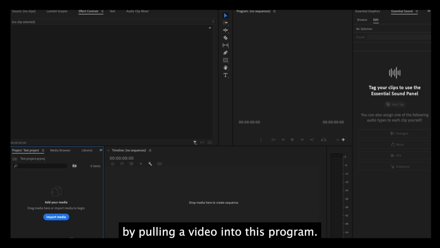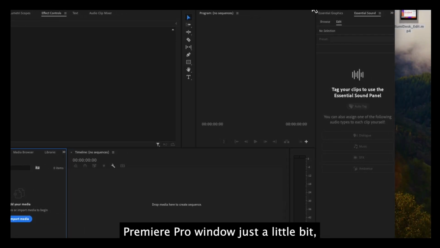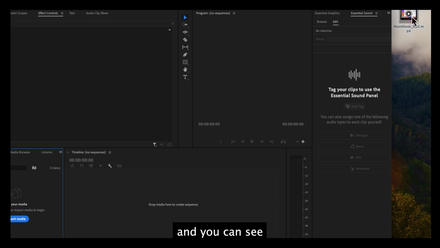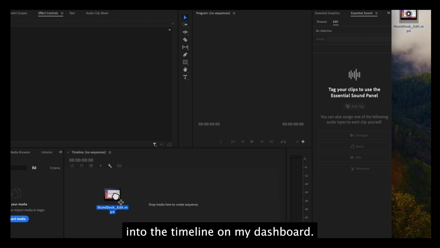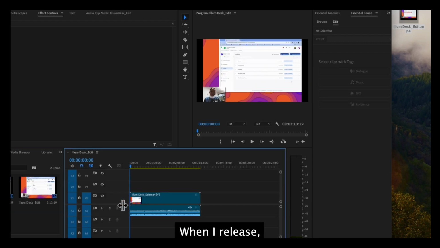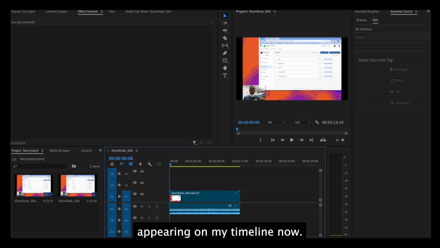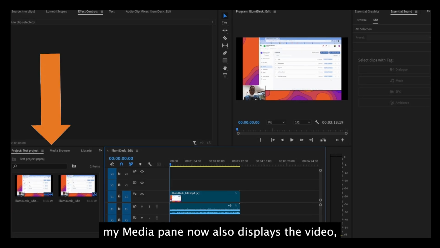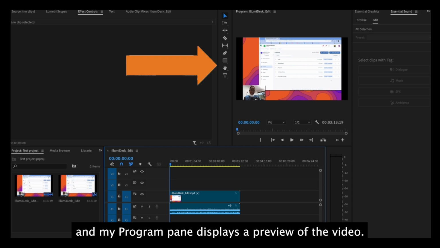What we want to do is start by pulling a video into this program. All I'm going to do is move my Adobe Premiere Pro window just a little bit, and you can see I have this file on my desktop. What I want to do is drag and drop this file into the timeline on my dashboard. When I release, you're going to see I actually have some items appearing on my timeline now. In addition to filling in the timeline, my media pane now also displays the video, and my program pane displays a preview of the video.